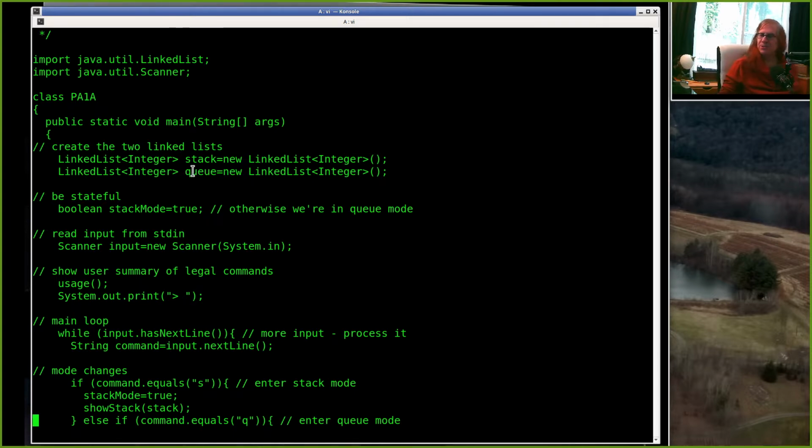And this program is stateful. When we type an integer, it might be that integer goes into a stack, it might be it goes into a queue. When we type the integer, we don't say at that point, do we put this in the stack or the queue? It depends what state the program's in. That's what I mean by stateful. So we have a pair of commands for switching between stack mode and queue mode. So we need to remember what mode we're in. So I used a variable creatively named stack mode to indicate if we're in stack mode.